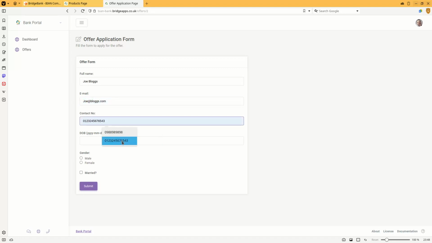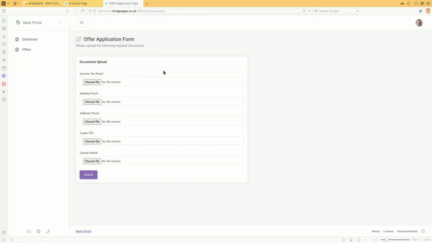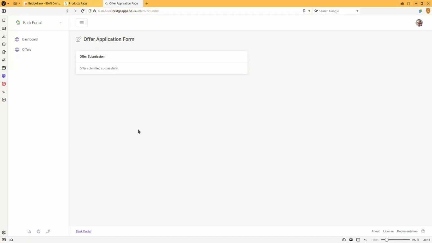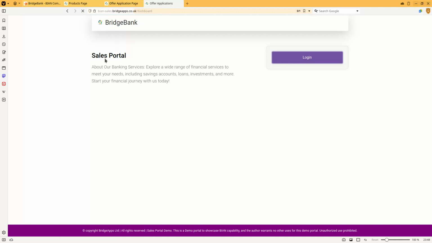The user chooses a product and fills the form for applying to these products, and then the user is presented with the list of documents to upload, all coming from the product master system. The user uploads respective documents as requested. The documents are all submitted, completing the application form in entirety. In an open banking scenario, these documents might not be needed as the user verification might come using an open banking API implementation. Once the user has submitted their application, the completed application is visible on the sales portal.